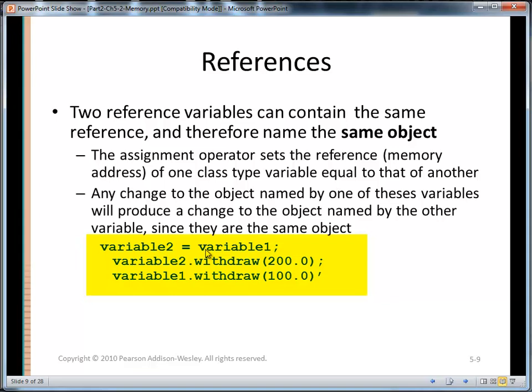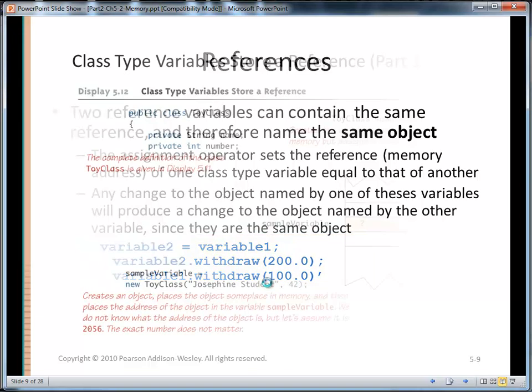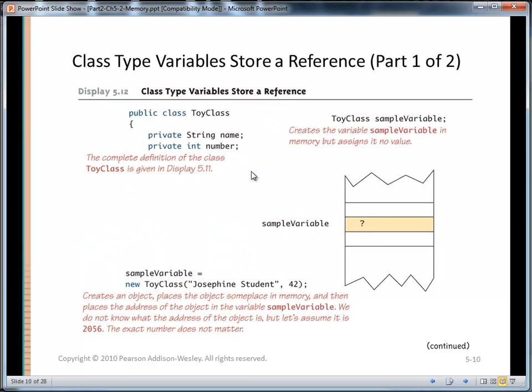If variable 1 and variable 2 have the same address, that means they're pointing to the same bank record. So if I call the method withdraw on variable 2 for $200, I then call withdraw on variable 1 of $100, since I pointed to the same account, we just withdrew $300. Here's a pictorial, a couple pictures now to get us a better feel for the addresses and variables.